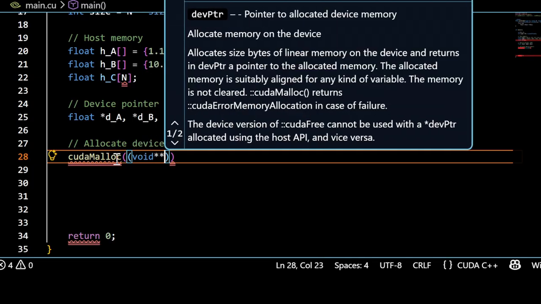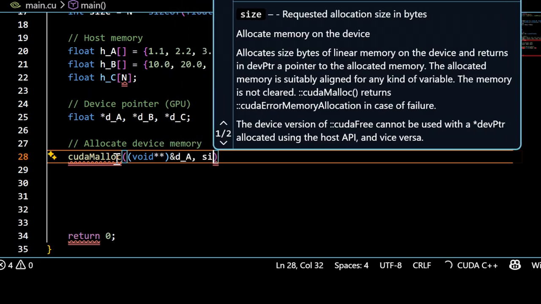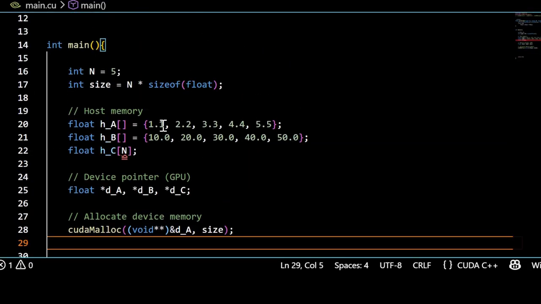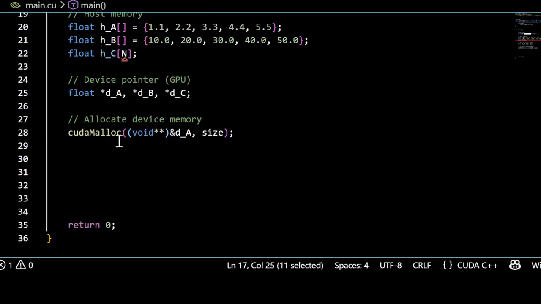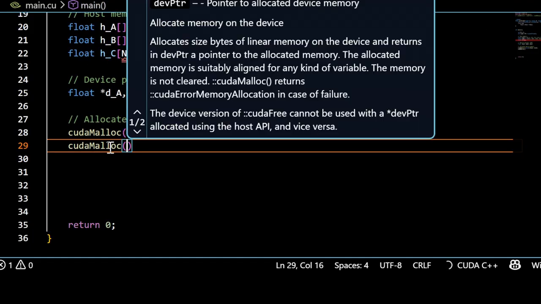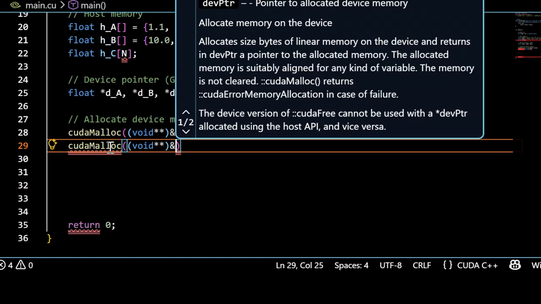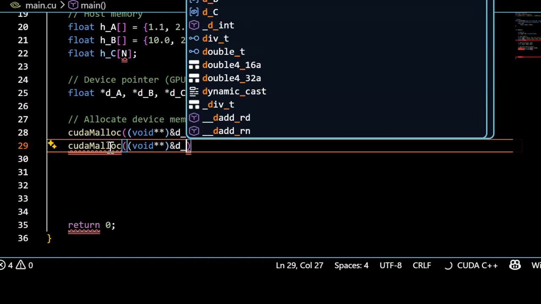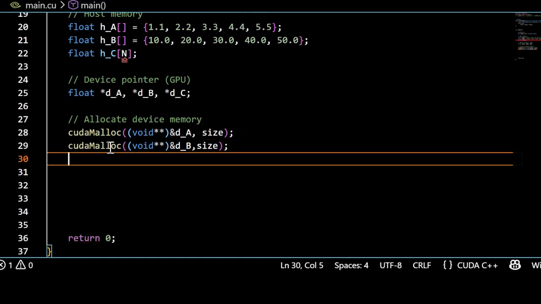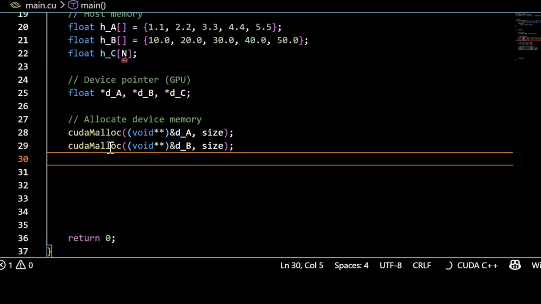which takes a double pointer: the address of DA, and size. Size is the variable we computed here. We also allocate for another array, DB, with the same size, and we also allocate for the third array, DC.